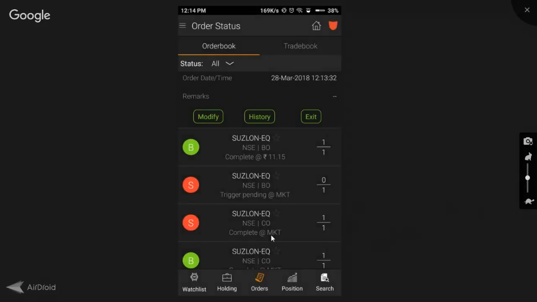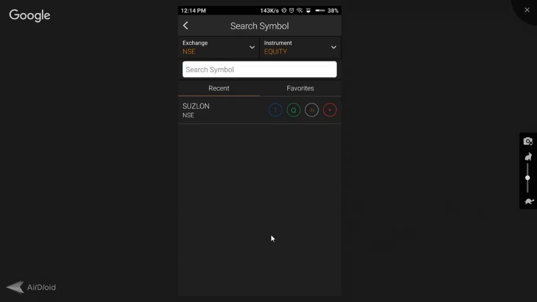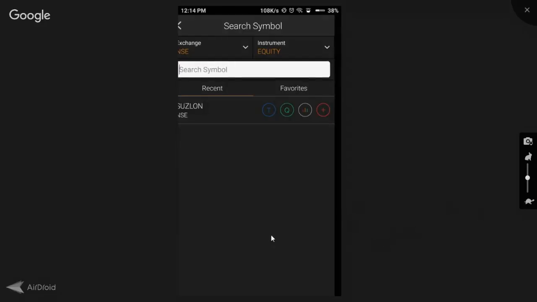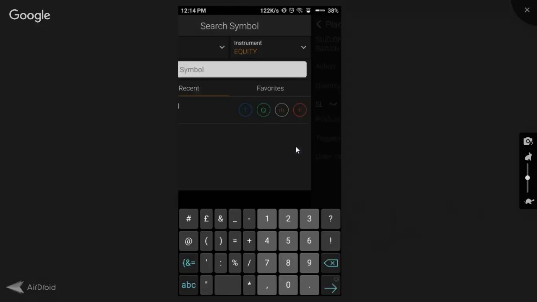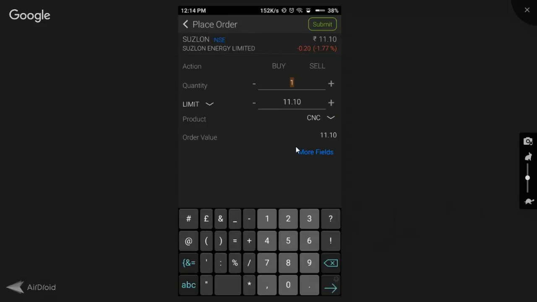Let's move further to the stop loss. Again, we'll select a script called Suzlon. Now go to the order type where you will find the option of SL and SLM. SL is a stop loss, SLM is a stop loss market. The basic difference between these two is, in the stop loss you have to define a range for the system, that is your stop loss price and a trigger price. But in case of SLM, I'll show you, just give me 1 second.